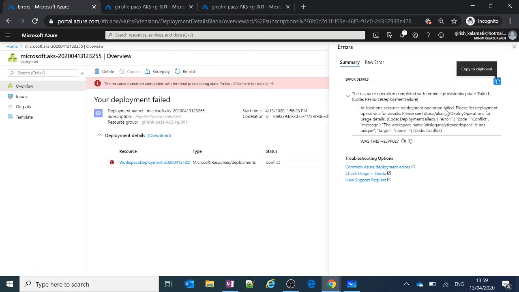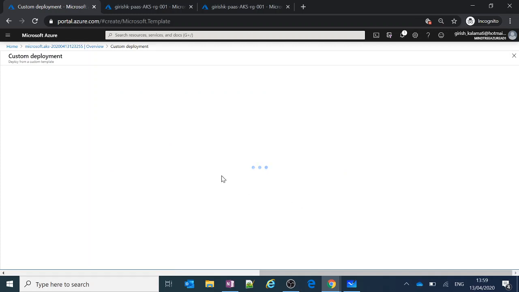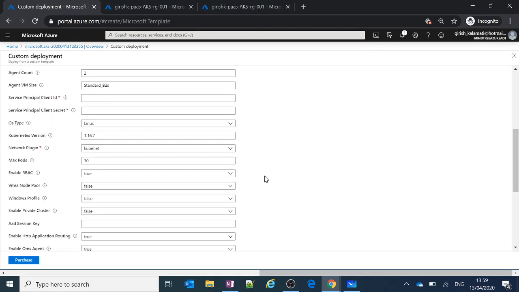At least one resource operation failed. Please list deployments. Code deployment error, conflict message: workspace name is not a unique target. Okay, so it says that it does not find the Log Analytics workspace which we are trying to point to.